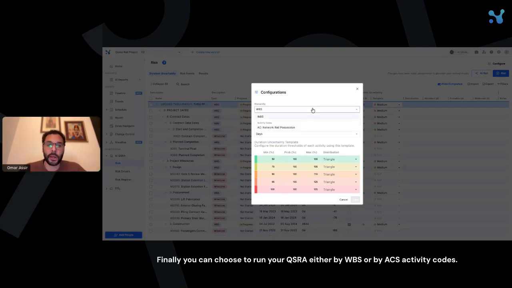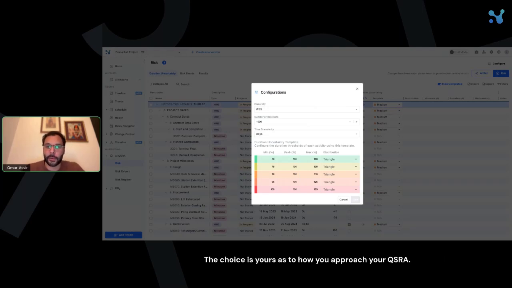Finally, you can choose to run your QSRA either by WBS or by P6 activity codes. The choice is yours as to how you approach your QSRA.